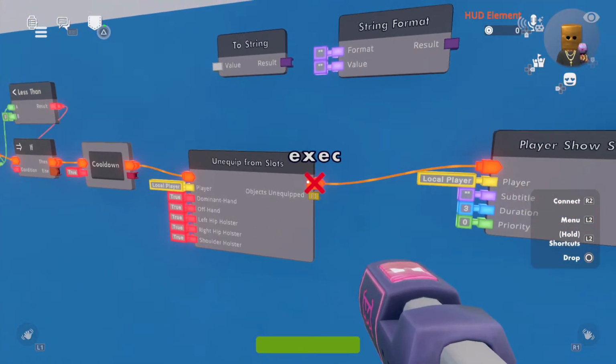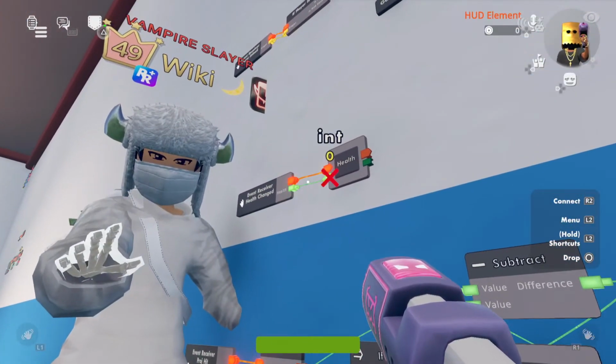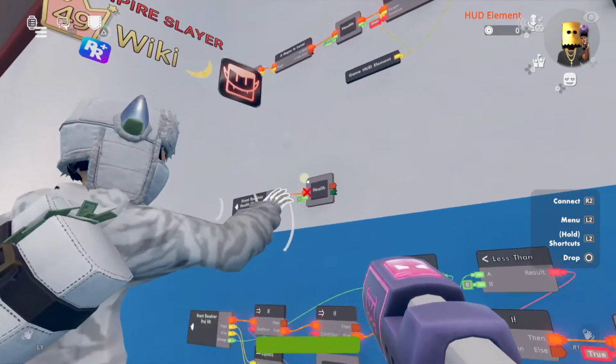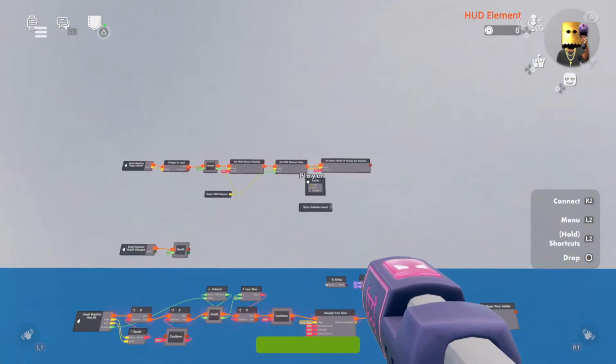Also, this is wrong here because when the health changes, you're setting the health to the health, but it's not doing anything. It's just a waste of a chip because the health is already that value. So you want to set the values of the HUD and the world UI stuff.